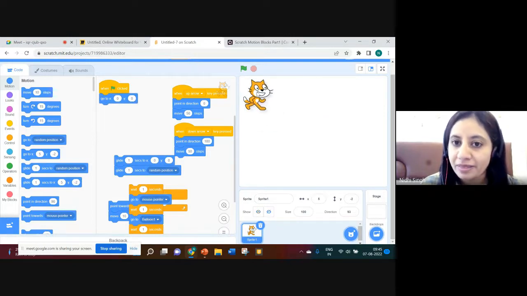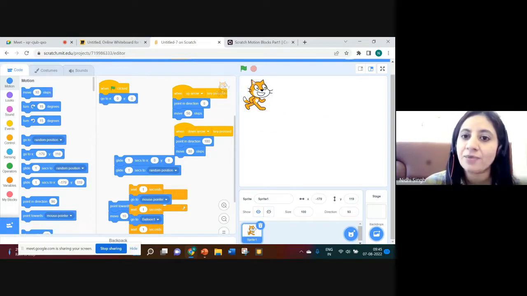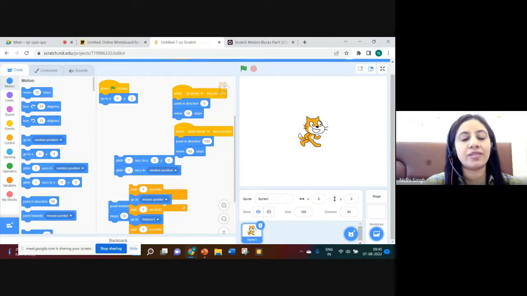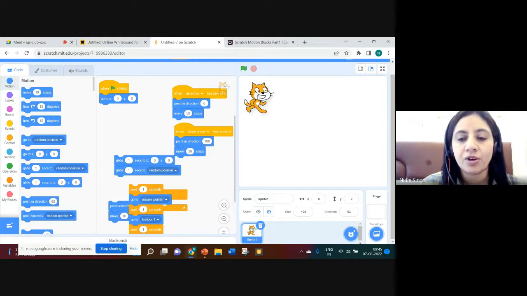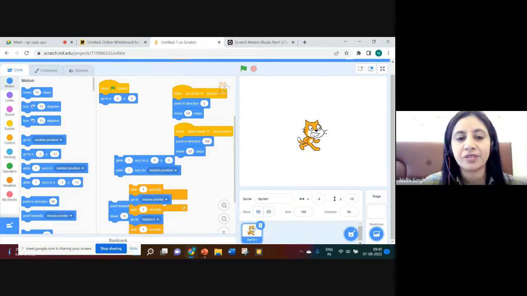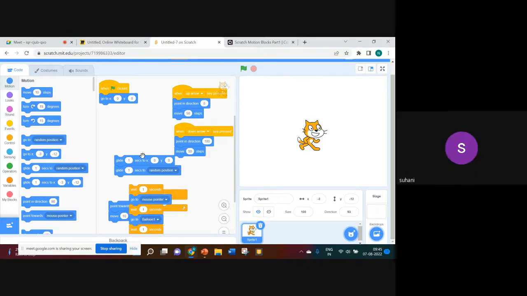So same, again I am dragging it to the starting position. When I click on the flag, it will simply jump to the center of the stage. You didn't realize which way it took. It simply jumped to the center of the stage. Is this clear? Very minute differences there, but very important. Yes, clear, ma'am.